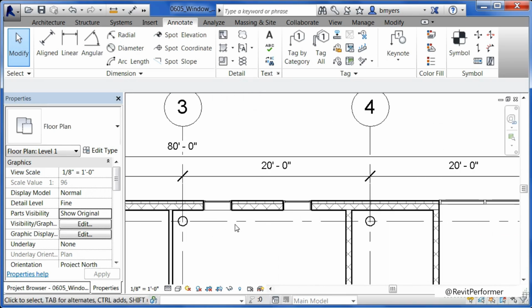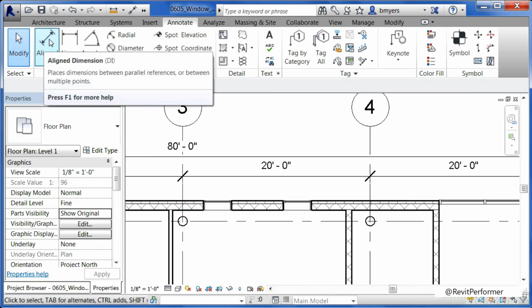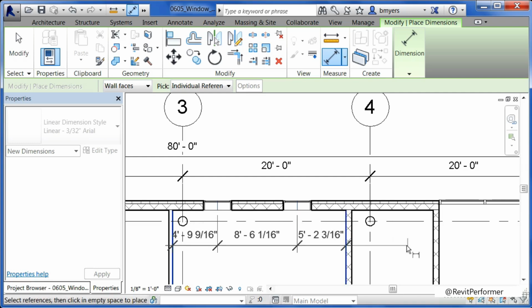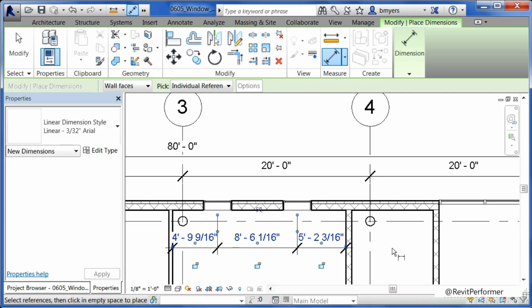Now, I want to do the same thing with these windows here, but instead of having those windows be centered or equally spaced along the length of the entire wall, I want them to be evenly spaced inside of this particular room. To do that, we also need to use the align dimension string. Once again, make sure wall faces is picked. Click the interior wall face, and then the interior location, or the center location in this case, of each of the windows, and the interior wall. Then select somewhere out here in space.